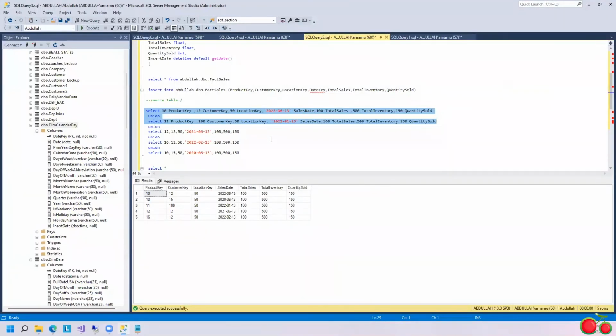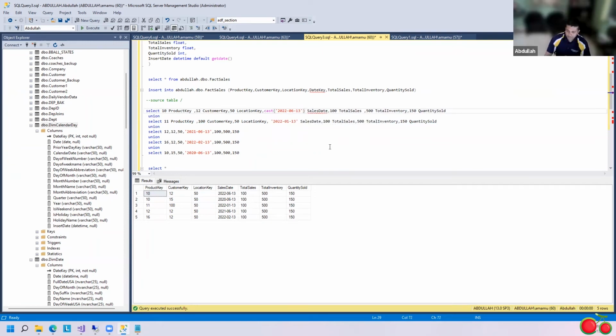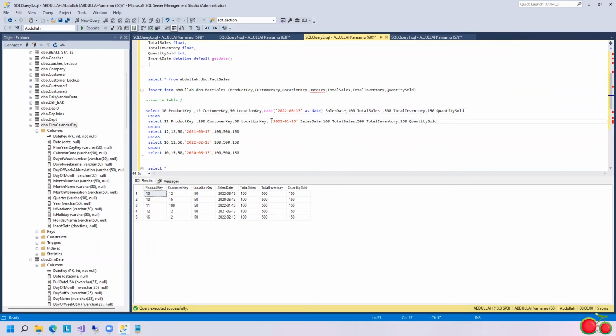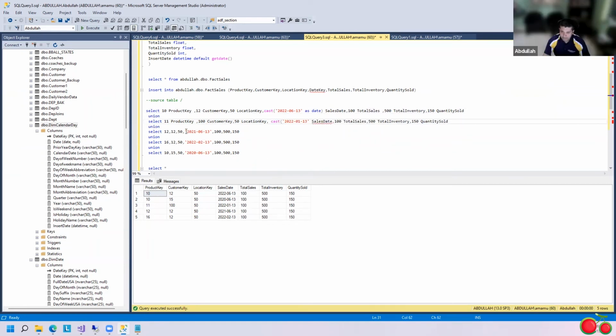Maybe it takes integers. I don't know. The format. So I'm going to cast these as date. So this is what I'm going to quickly change. So that way it should be here, here, and let's do this. Okay, this.